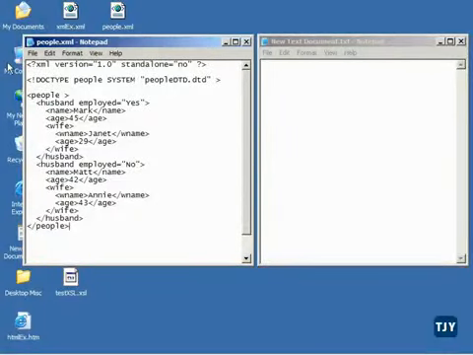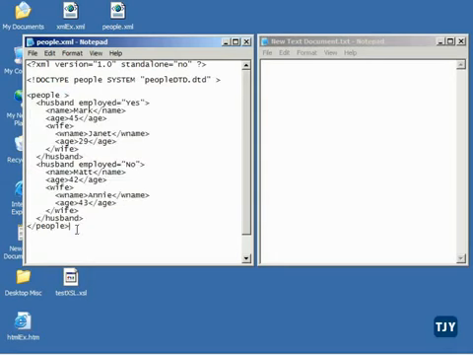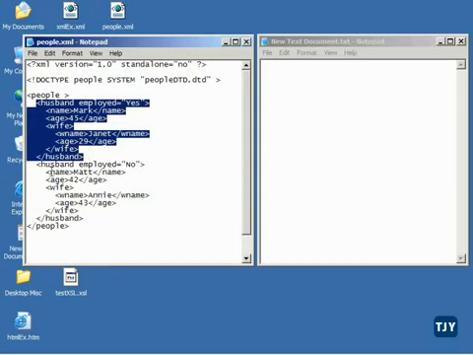Now let's create a DTD from scratch. Notice the XML document that we want to create a DTD for, because we want to validate. We want to make sure that any other document that we're trading information with in an XML format matches the structure of this one. You'll notice people is our root element, and under the root element we have one husband tag.